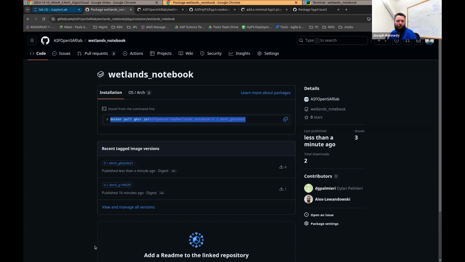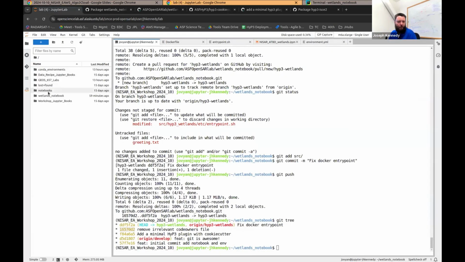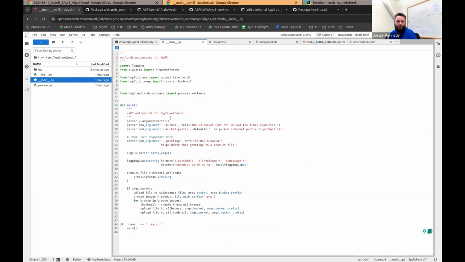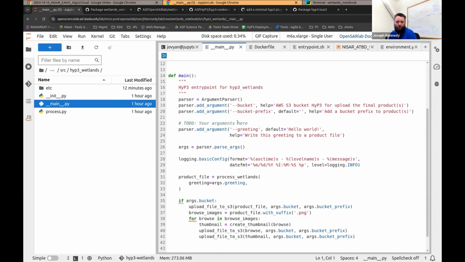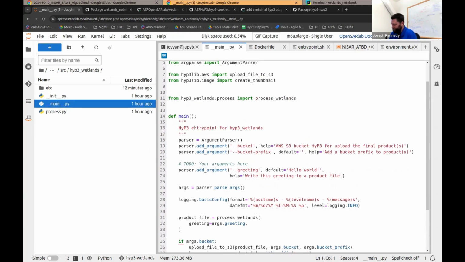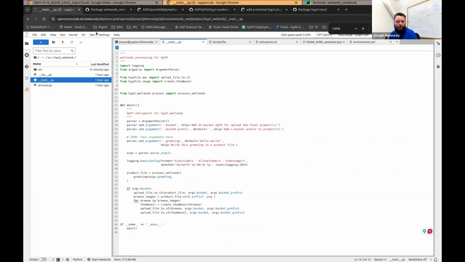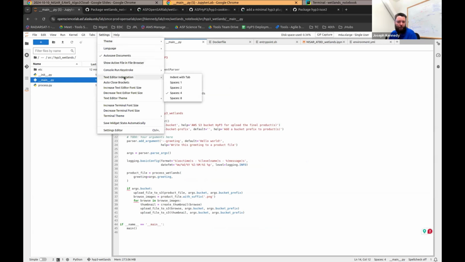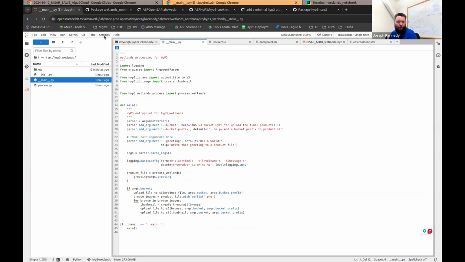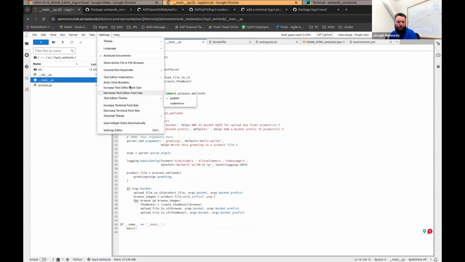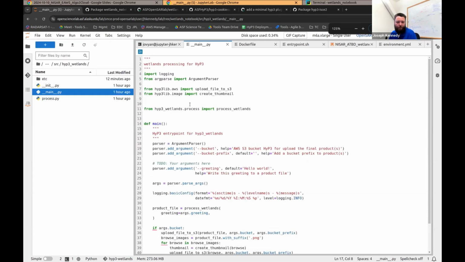So how that works, we'll go back to Jupyter Lab and we'll hop into our HyP wetlands package. And so we'll actually look at what's happening now. So in main, that was actually, that's the best way to do that. It's having no effect. Okay, so we'll just do that.